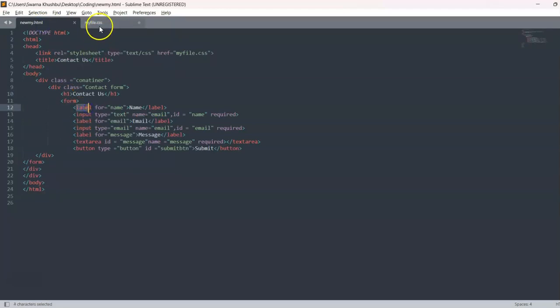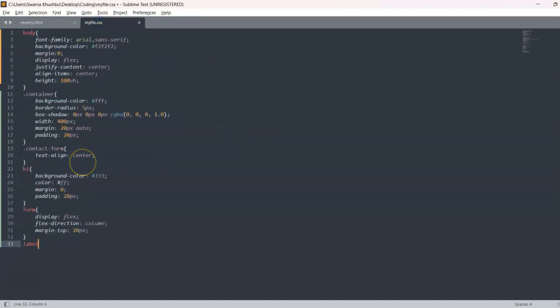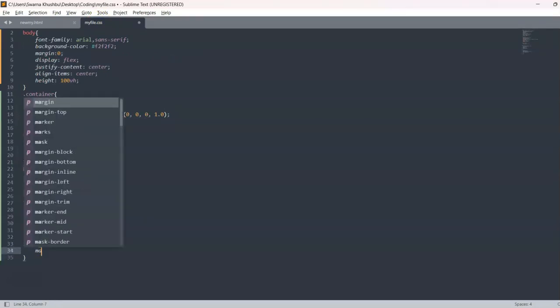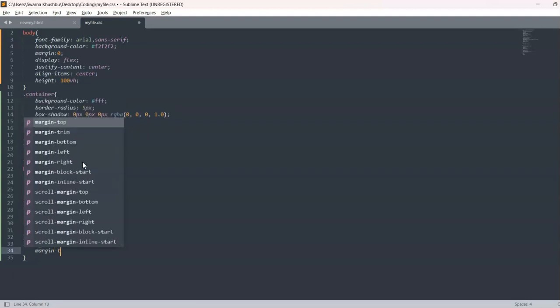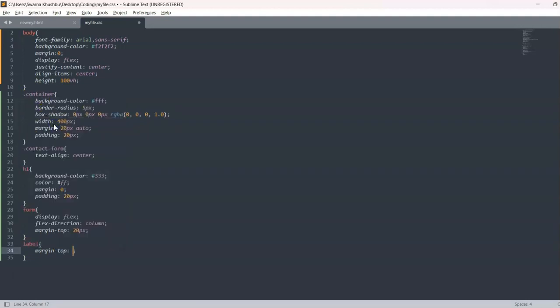So these labels are there, right? So for that we'll just write label. Okay, and then inside that we need to mention like margin, and let's say I give it as top margin. So top margin 10px. Okay.